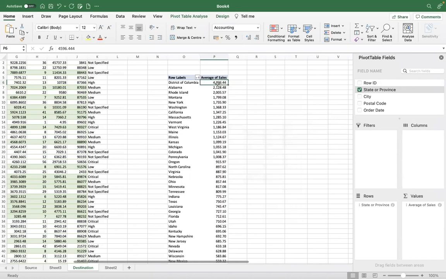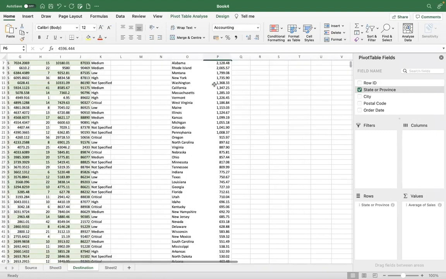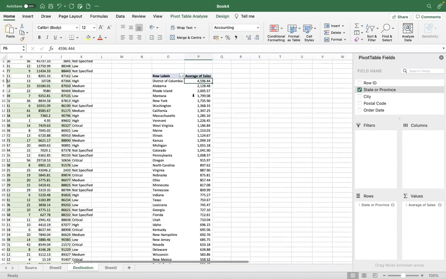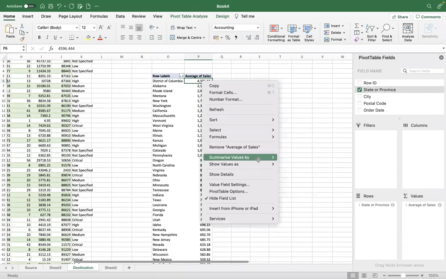District of Columbia has a higher average sales value, because the number of orders, the row IDs, is less, but the value of the sales is more. So District of Columbia is more. And if you want to take the average sales, you can do that as well. If you want to explore more and see the max and minimum, you can do that.